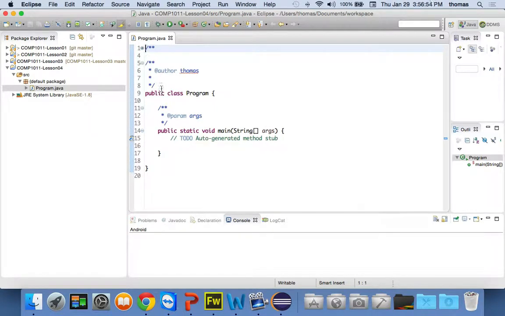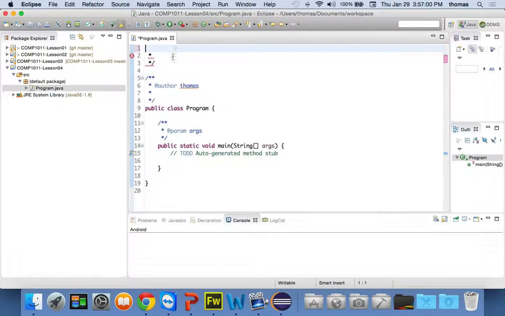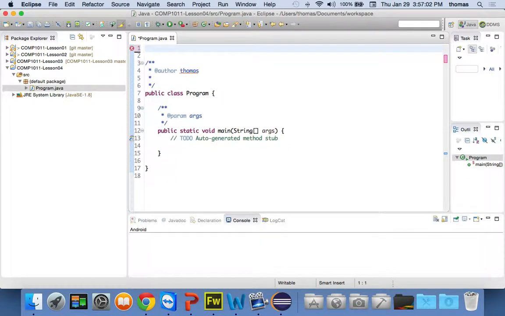Here it is. So my main class is program. I've got a bit of default comments that I'm going to kill right now. I don't need all this stuff. And I'm going to put my name in there as the author, Tom. And now I want to connect it to GitHub.